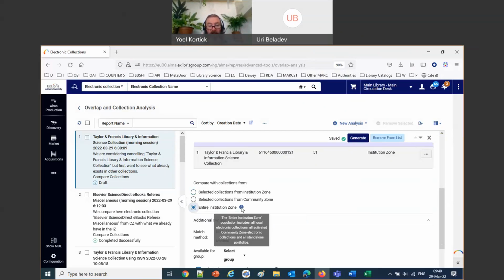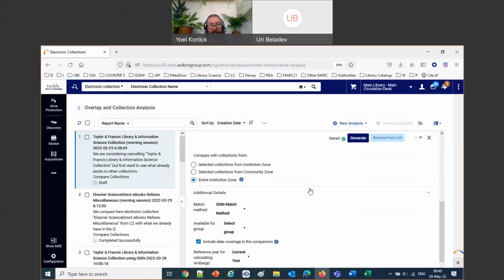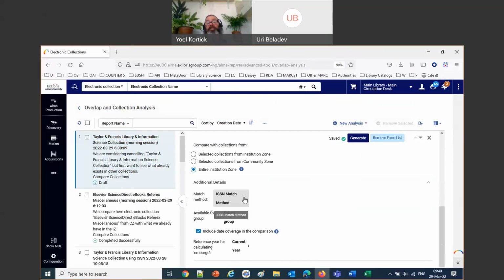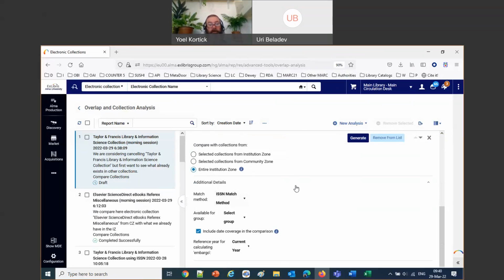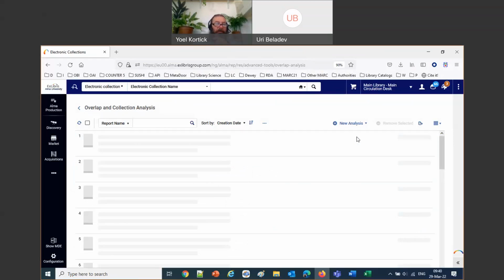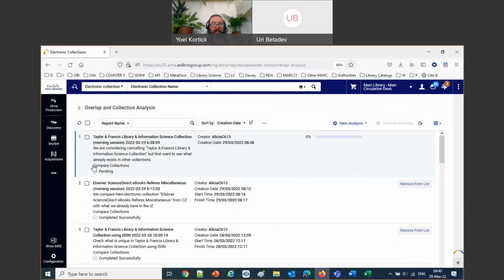Includes all electronic collections. And this time we're going to choose the ISSN. Then we're going to generate. Okay, so now that's running. Here it is. It says pending, says 0%, that will automatically update without me needing to come here. But let's go take a look.